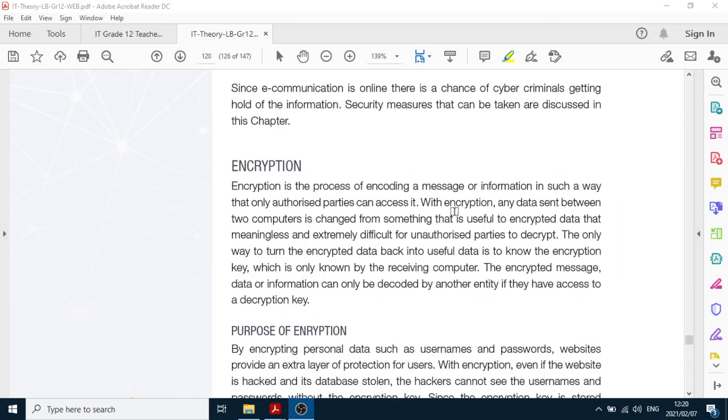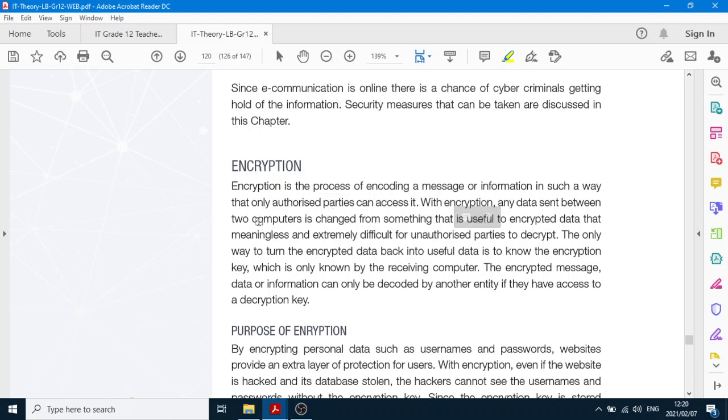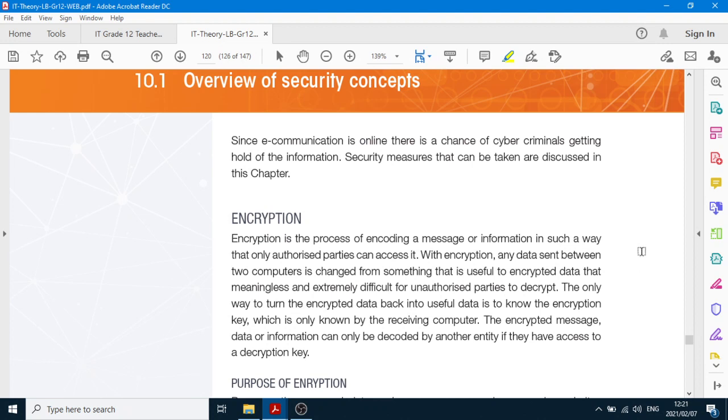Right, talk about encryption. What is it? Encoding a message so that only authorized people can access it. Why do we want to do that? Because there's a chance of cyber criminals getting hold of information.